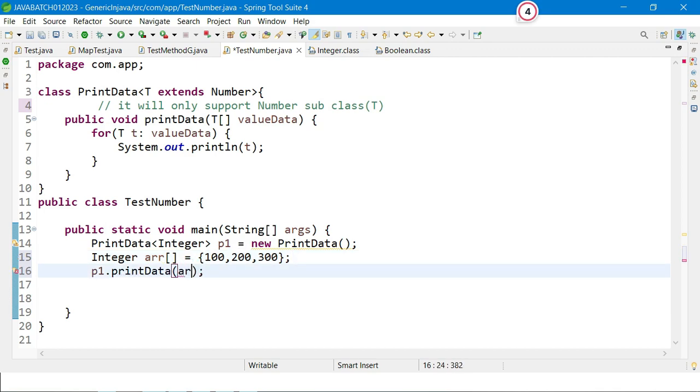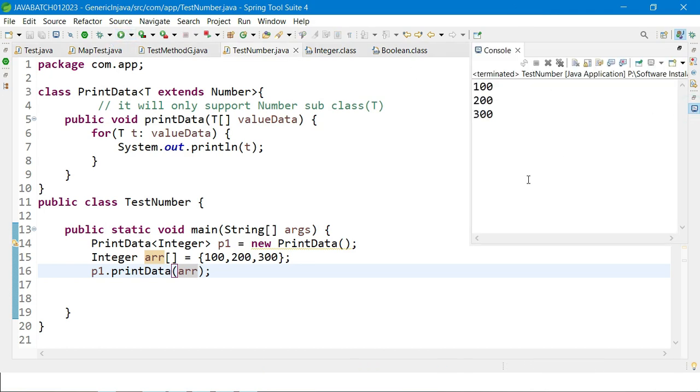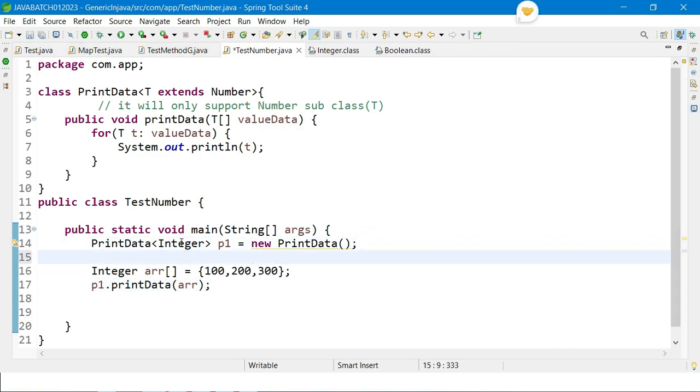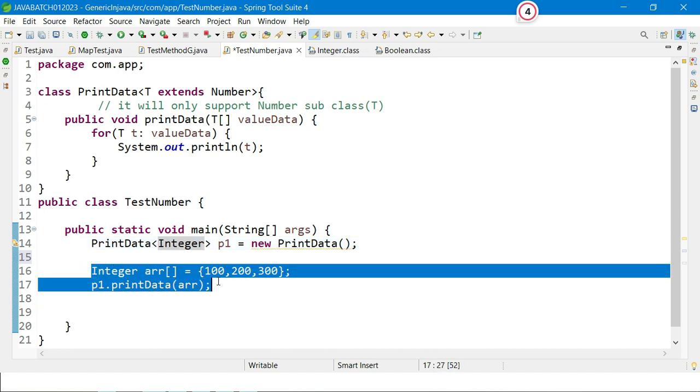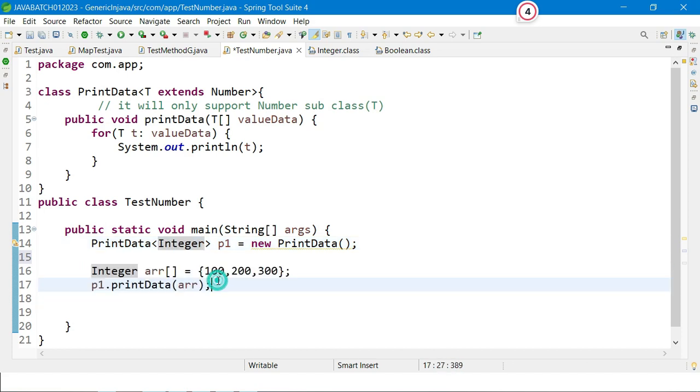So what you can do, you can pass here an array, and if you run this class, it will easily print it. What will it print? 100, 200, 300, correct? But if you see here, your type is Integer.